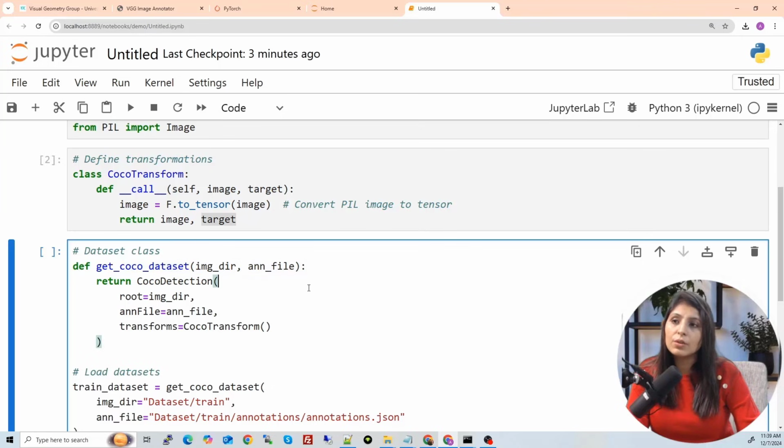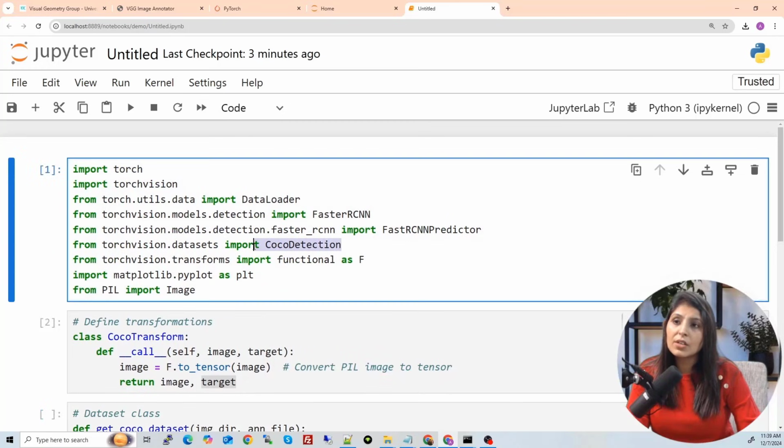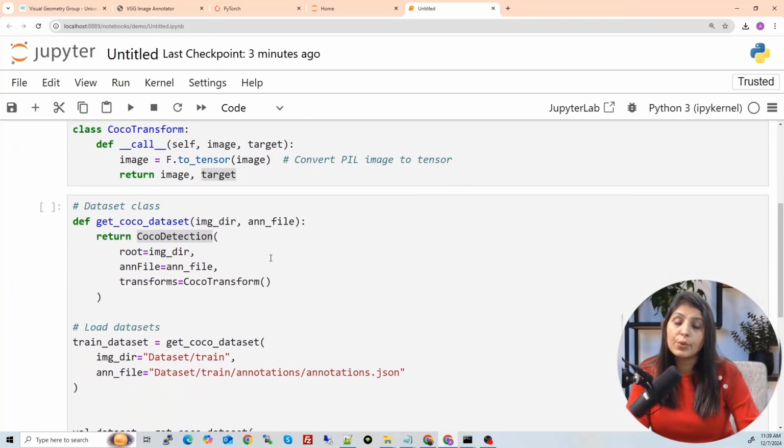What will this function do? This function will return CocoDetection. What is this CocoDetection? This CocoDetection is a class in Torch Vision which helps you to prepare the dataset in the format of the COCO dataset.